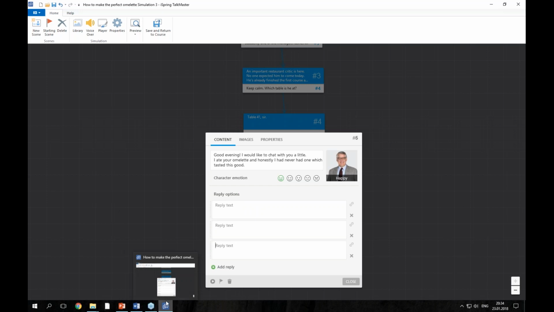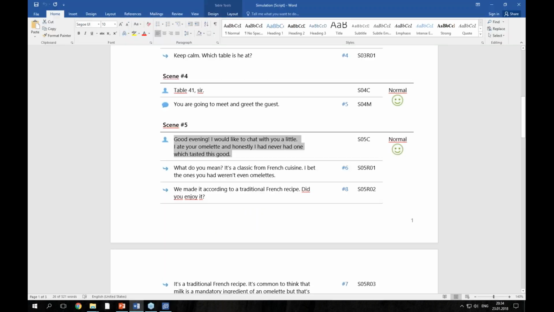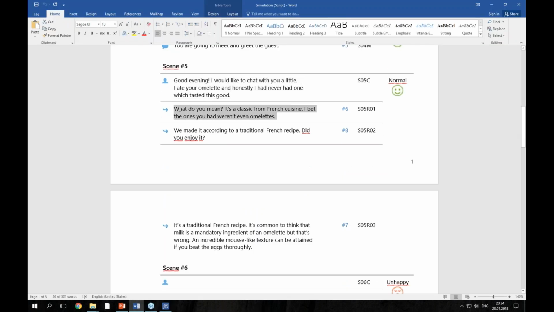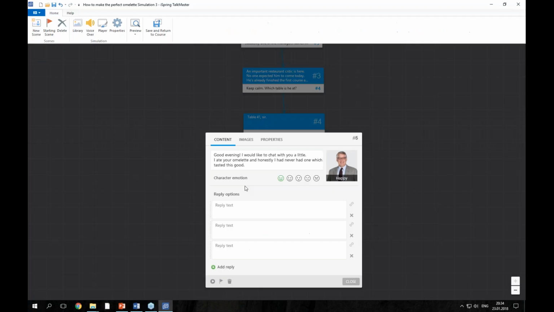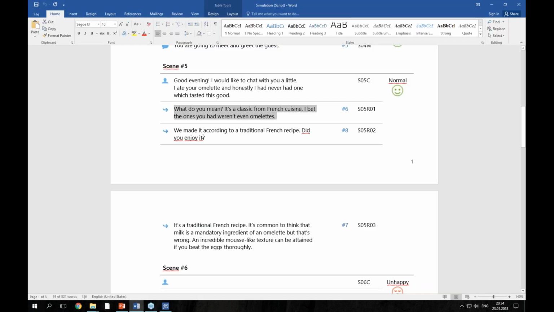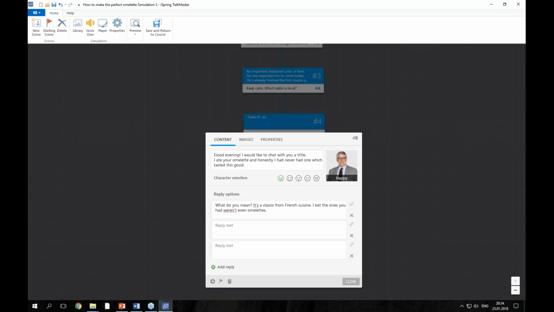Let's copy this text for our replies from this simulation script, like this. The first reply, the second one, and the last.